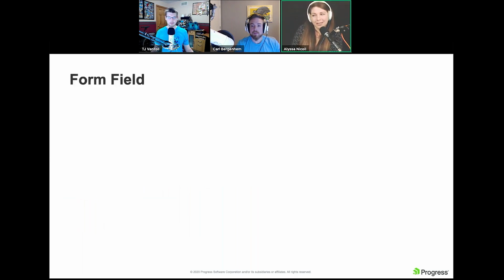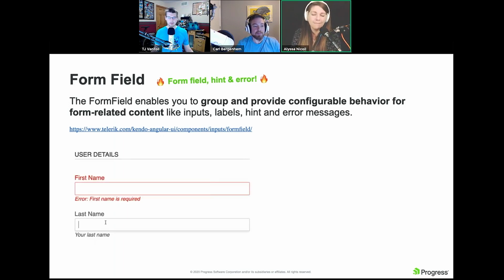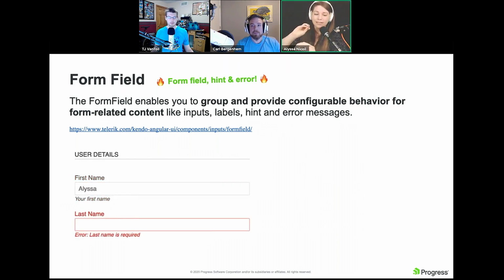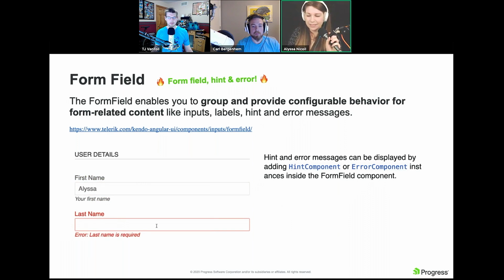So the last one that we're going to talk about, and that I actually have in our demo, is our form field that enables you to group and provide configurable behavior for form-related content, like your inputs, your labels, hint, and error messages. In this GIF, you see on the screen we have the label component, the input component, and then, of course, the hint and error that's happening as the user interacts with the input. So yes, underneath our inputs, check out our new form field component. Yes, the hint and error messages can be displayed by adding the hint component and the error component.